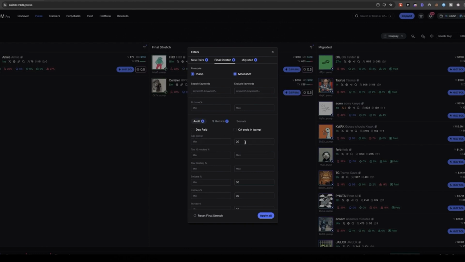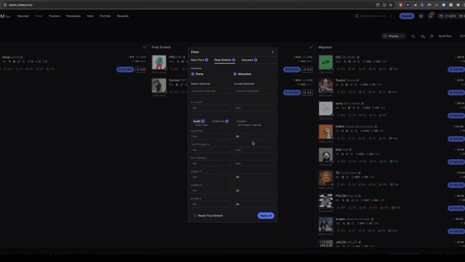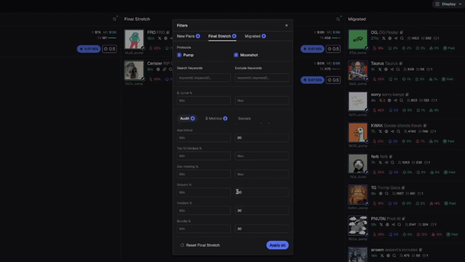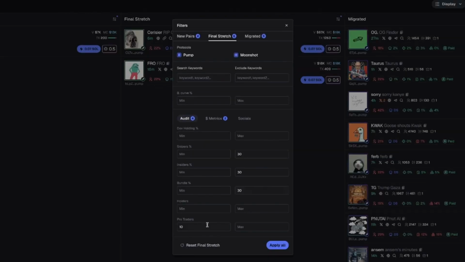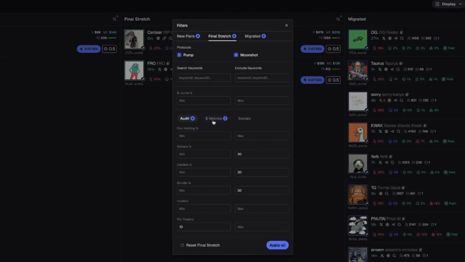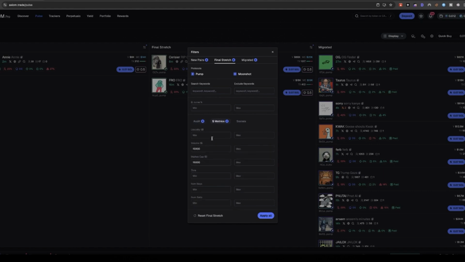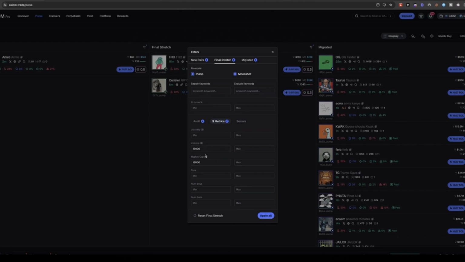So for the audit, the age I've put to max 20 minutes. Sometimes I do 30 minutes. It's all completely up to you. And then I do the max snipers as 30%, max insiders as 30%, and max bundlers as 30%, and then also put the minimum pro traders as 10 as well, just to siphon it down even more, to make sure that we get better results in the actual index. Then metrics, I put volume as 15,000, and market cap as 15,000 as well.